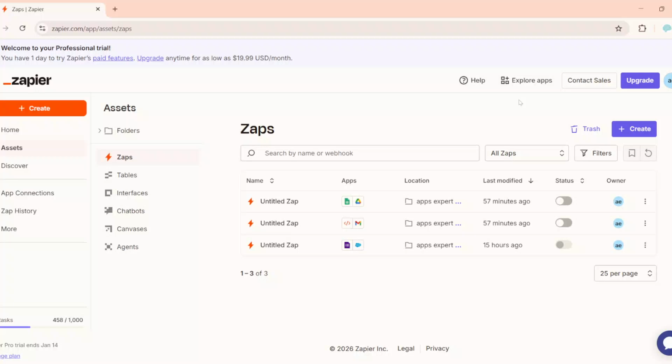In today's video, I'm going to teach you how to delete a Zap in Zapier. Whether you're cleaning up old automations or removing something you no longer need, I'll walk you through the exact steps and share a few pointers to help you avoid common mistakes. Deleting a Zap is permanent, so it's worth taking a moment to double-check you're removing the right one.